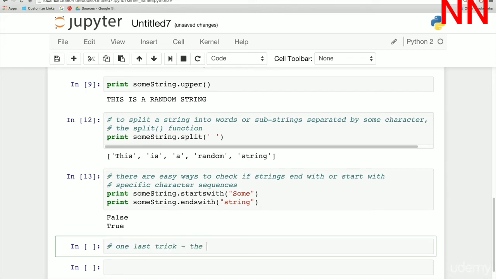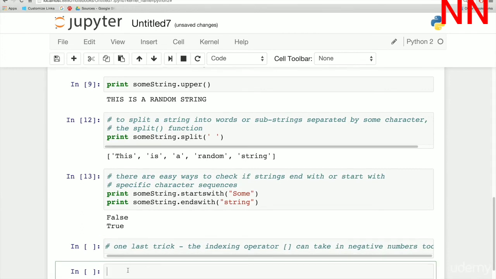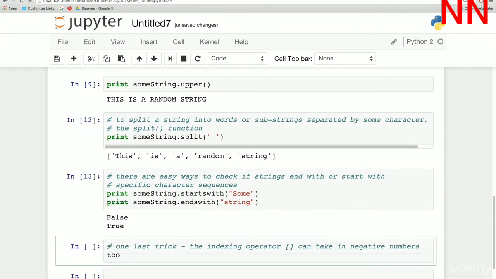Let's see one last trick. The indexing operator can also take negative numbers. How does that work, you'll say? The negative number basically tells the indexing operator to index from the last character or the last element of a list. You can do this even with lists. So when you try to access negative indices or give the indexing operator a negative number, it is interpreted as being from the end of the string.